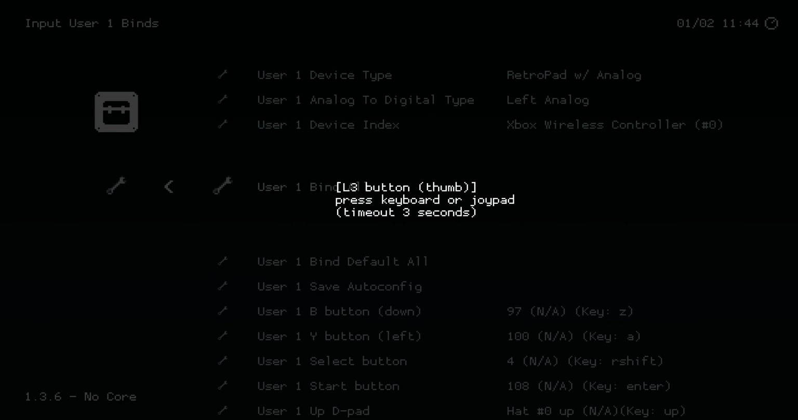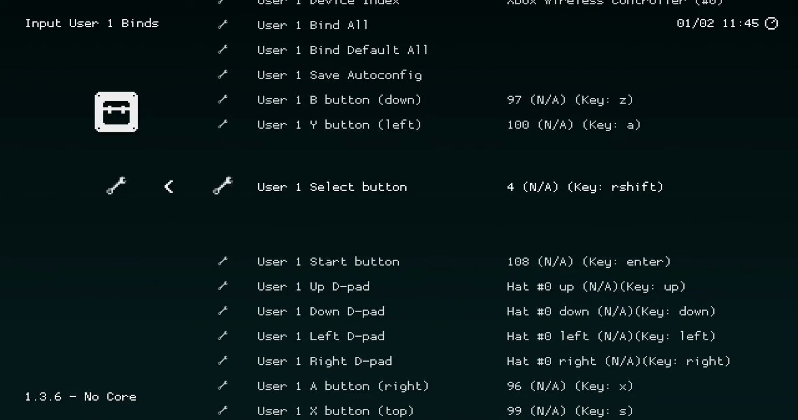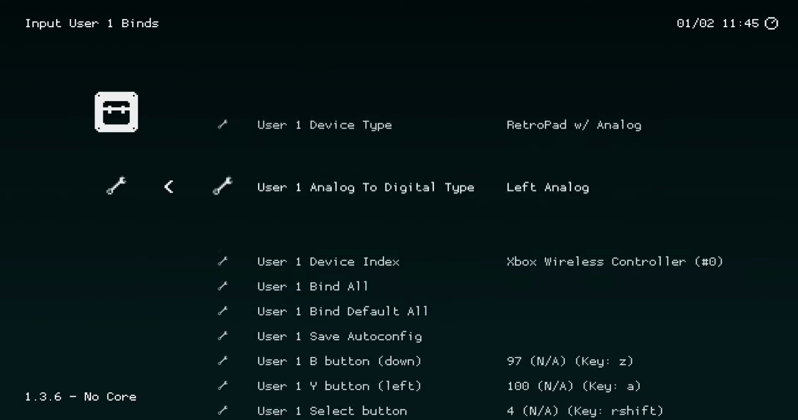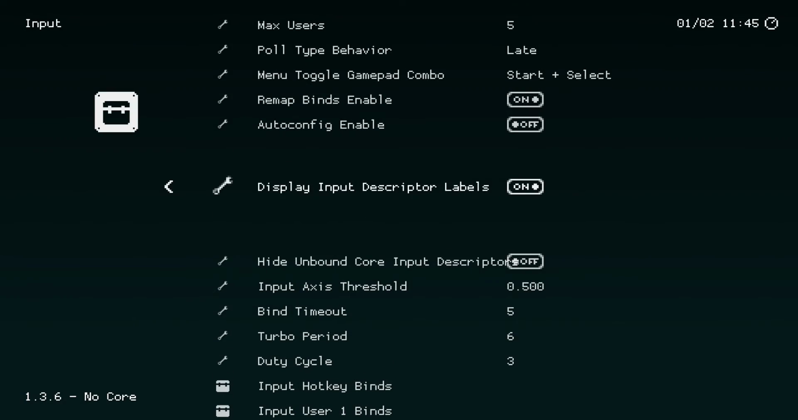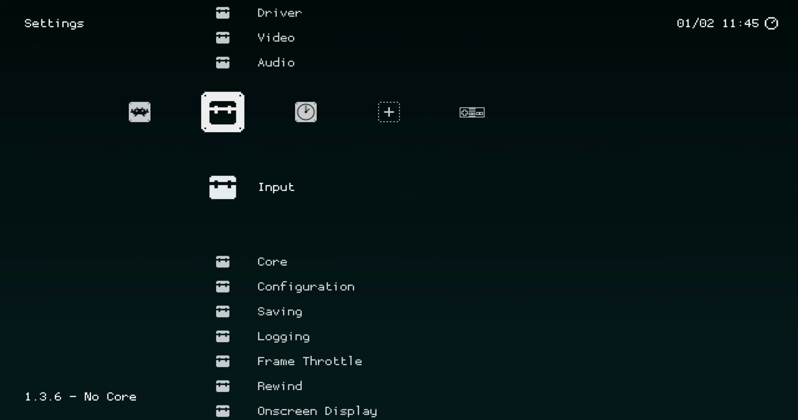L2 and R2 are the triggers. L3 and R3 are the thumb pads pressing them. And then obviously the rest. I think I just reversed some of the analog controls, but that's okay. Now everything's set up and I put the keyboard down and I'm actually using the controller now to control the menu instead of the keyboard.